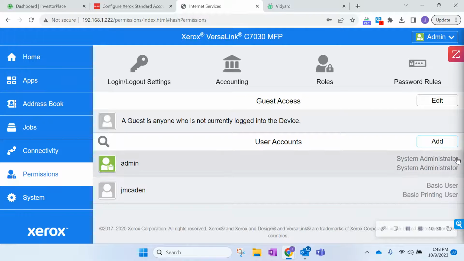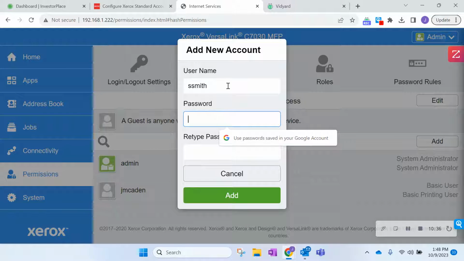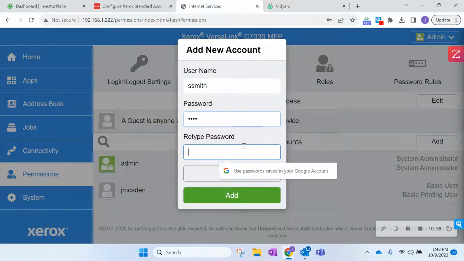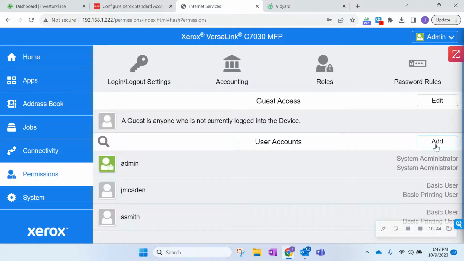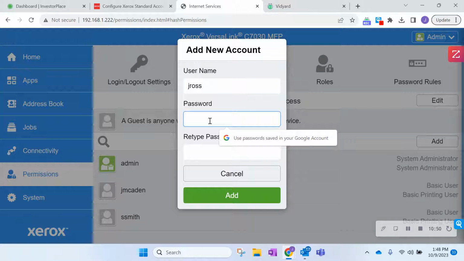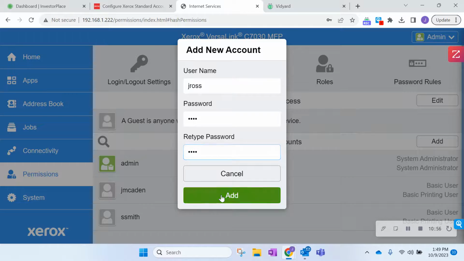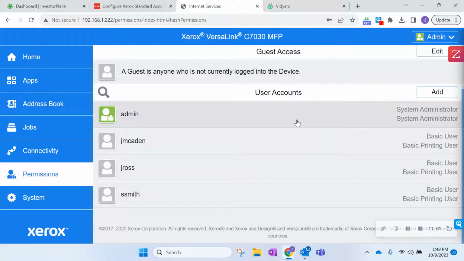All right, so let's add another one for Scott Smith. And let's add one for Mr. John Ross. Okay, John Ross. I'm giving him a 4-digit password as well. Okay, that password will be what he sees every time he wants to print something using his desktop computer or laptop computer or at the actual machine itself.